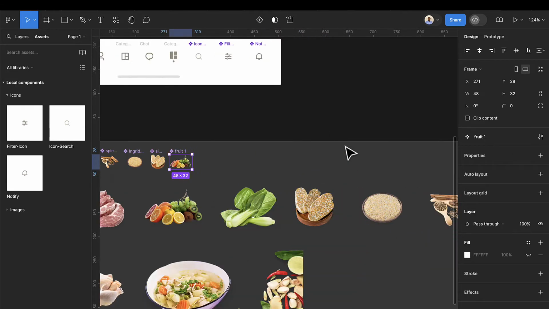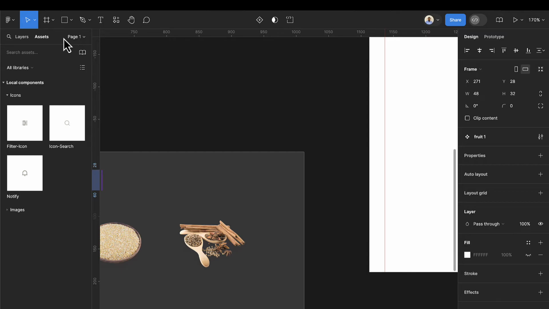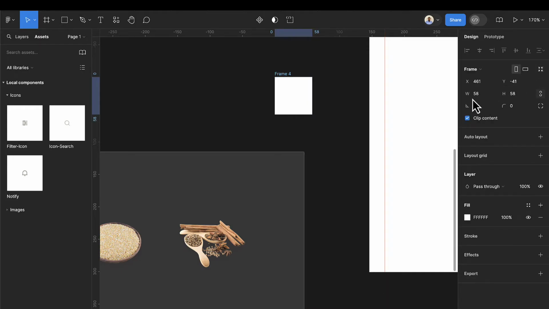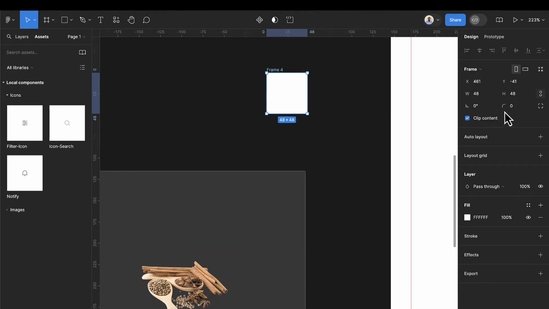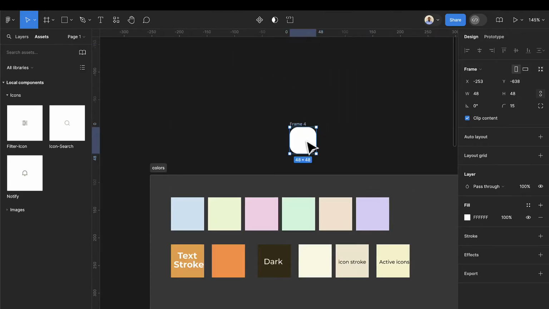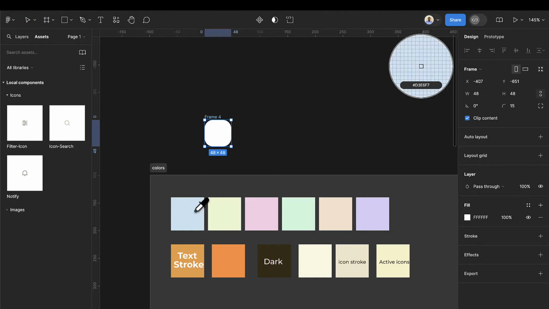So now, after converting them to components, let's add a frame here. This time I'm going to set this frame to 48 by 48. So let's give this a border radius of 15 here. And then it can be any of our colors here. So I'm going to bring that somewhere here. So let's drag it to this section here. So we're going to use any of these colors. So I'll select the eyedropper on my keyboard and then pick any of these colors.